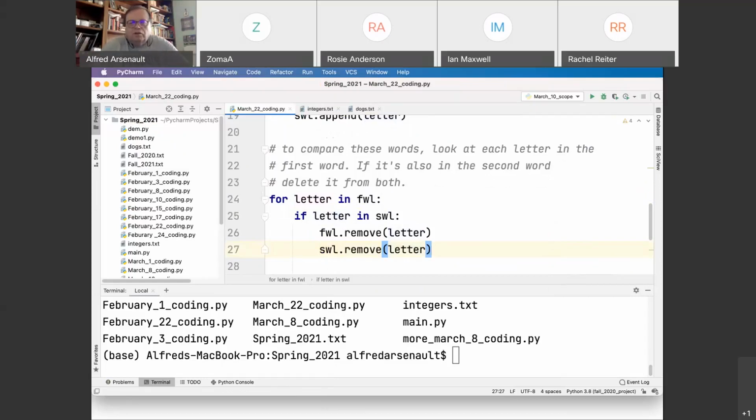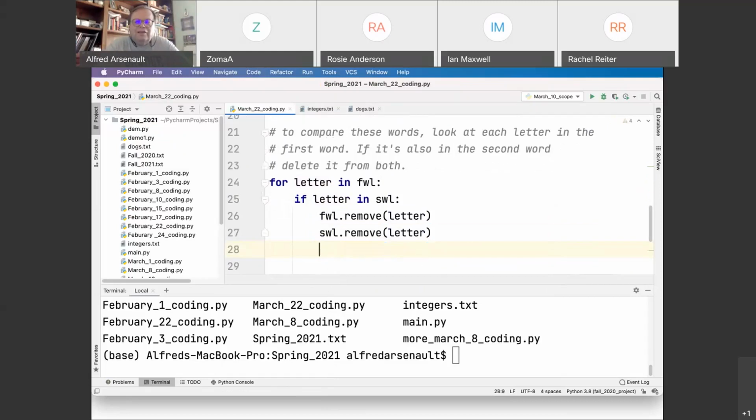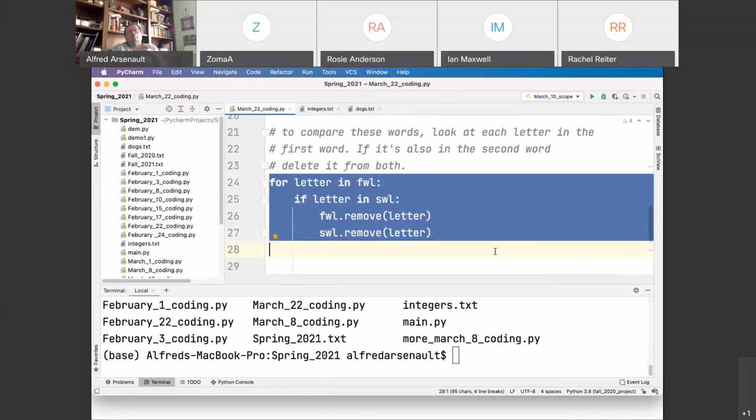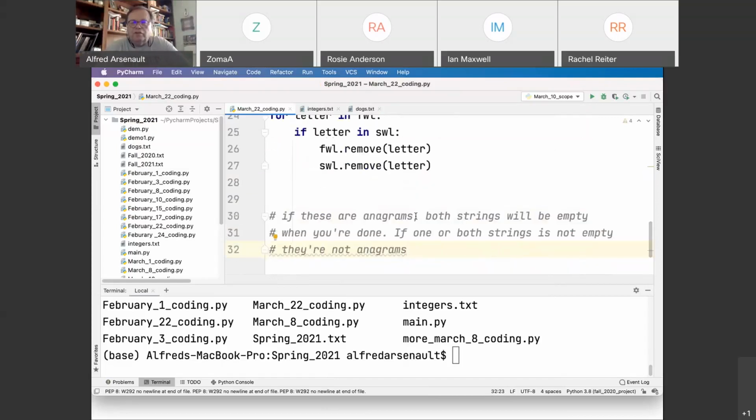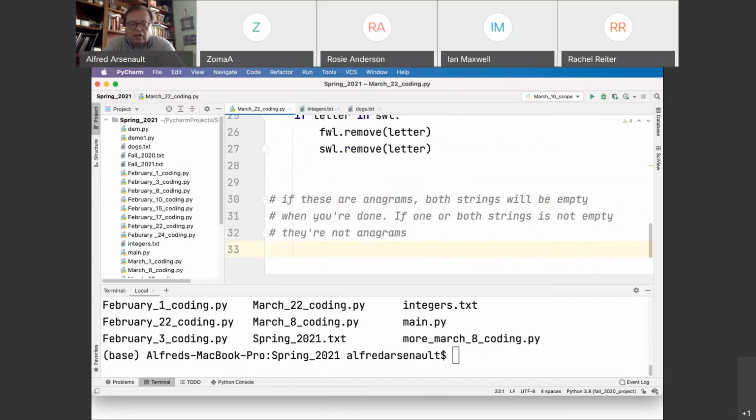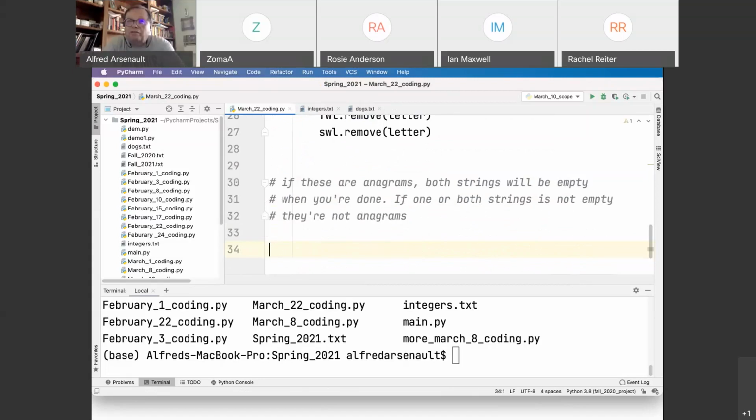Now, what this does is when you get done with this routine, you have gone through and you've identified all the letters that are in both words and you've thrown them out. Now, if these are anagrams, both strings are empty. If one or both strings is not empty, then they're not anagrams. So you'll do something like this. How do I know they're both empty? Well, one way is I could write if FWL is an empty list and SWL is an empty list.